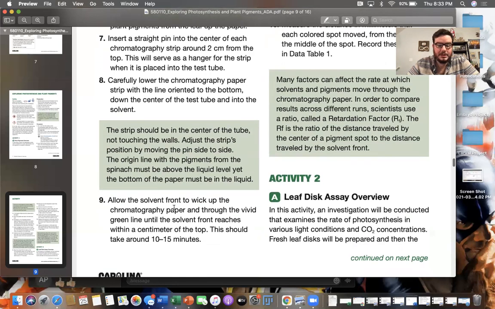So we're going to allow the solvent front to wick up the chromatography paper through the vivid green line until the solvent reaches within a centimeter from the top. So once it's past the pin is what we're going for, right? This should take around 10 to 15 minutes.